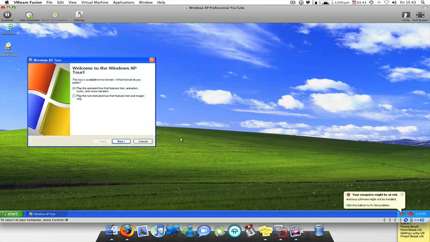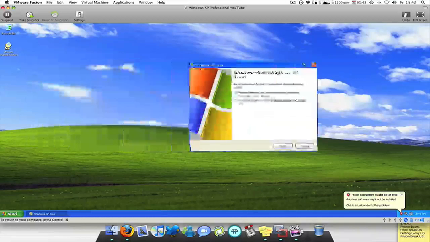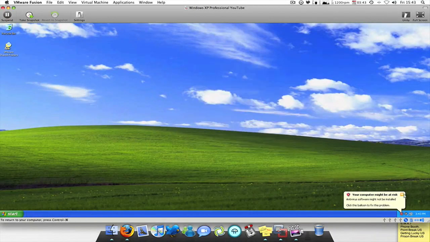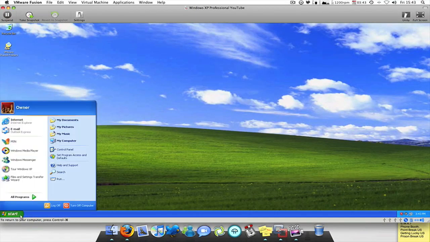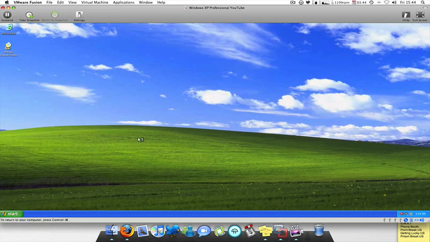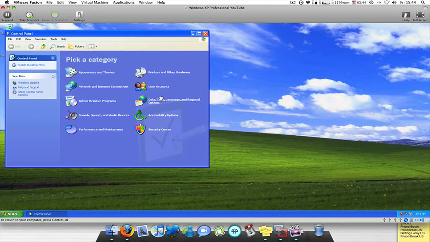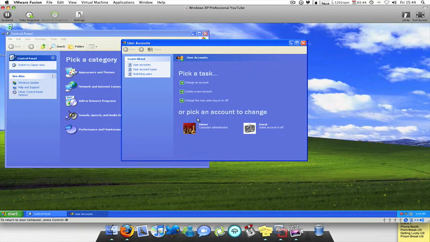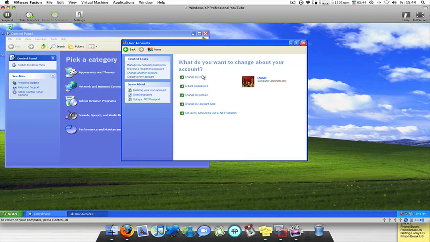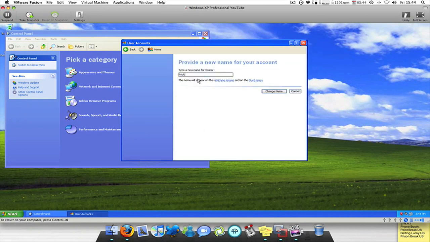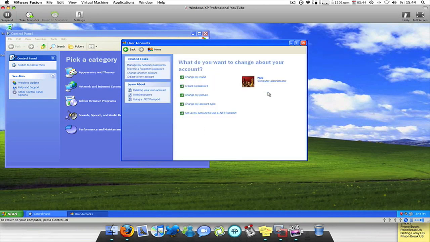So what I will do today is add a couple of things on to show you how they can run exactly like a Windows computer, natively on Mac OS X. So firstly, we're just going to Control Panel, User accounts. I'm just going to change my name, as you can change everything.